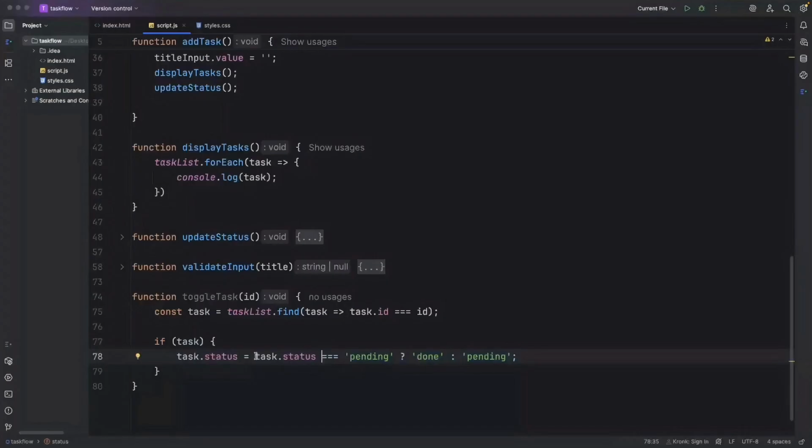So the very first part is the condition. We are checking if status is equal to pending. If it is true, then set status to done. Otherwise, set status to pending. After changing the status, we go ahead and display the task again. So we call this function and also update the status count.